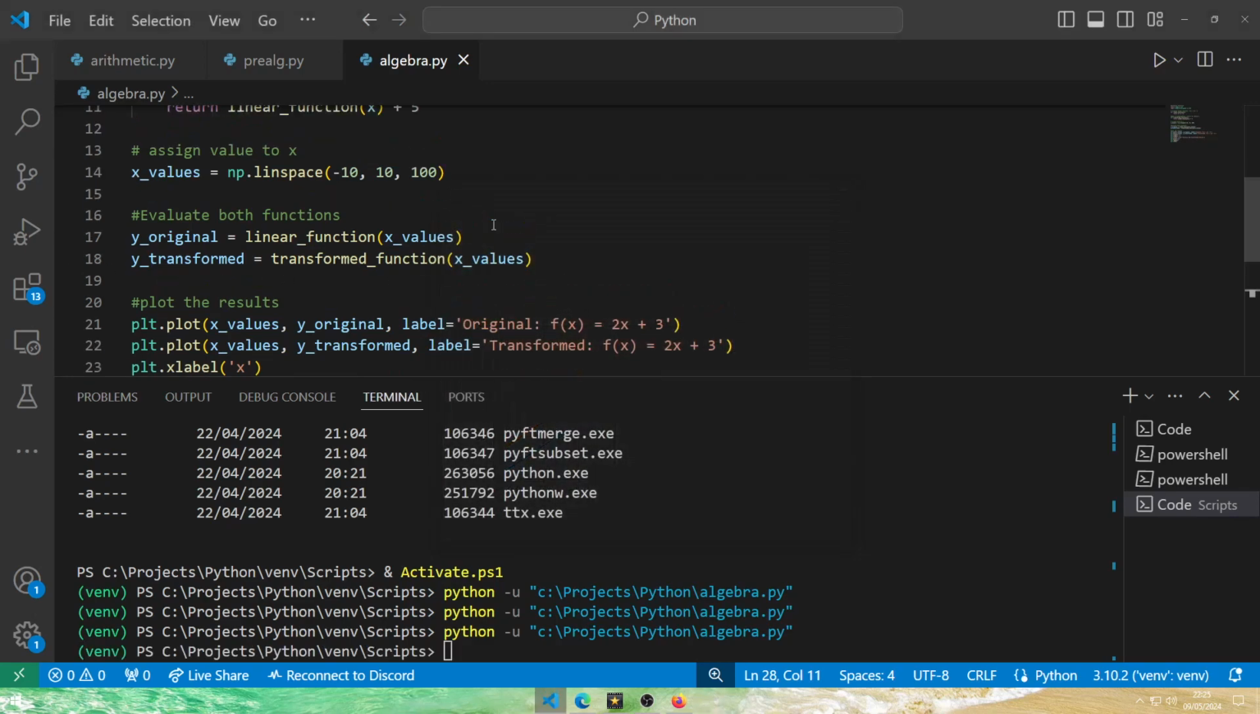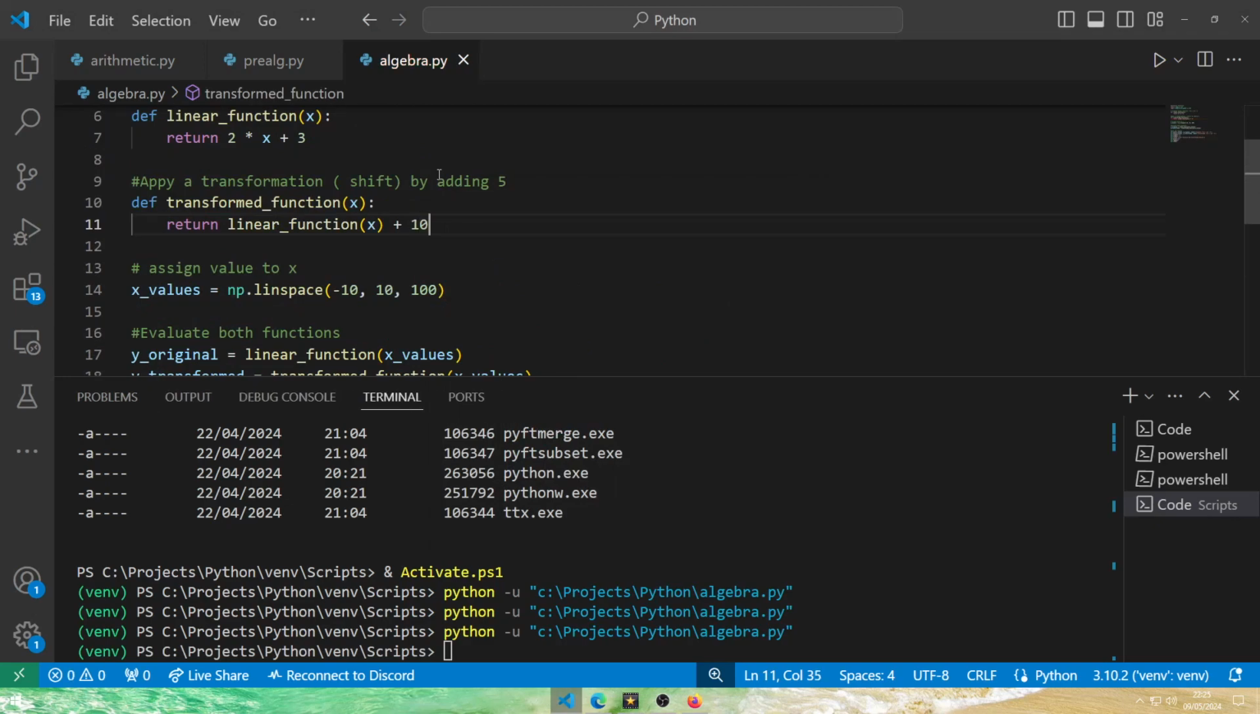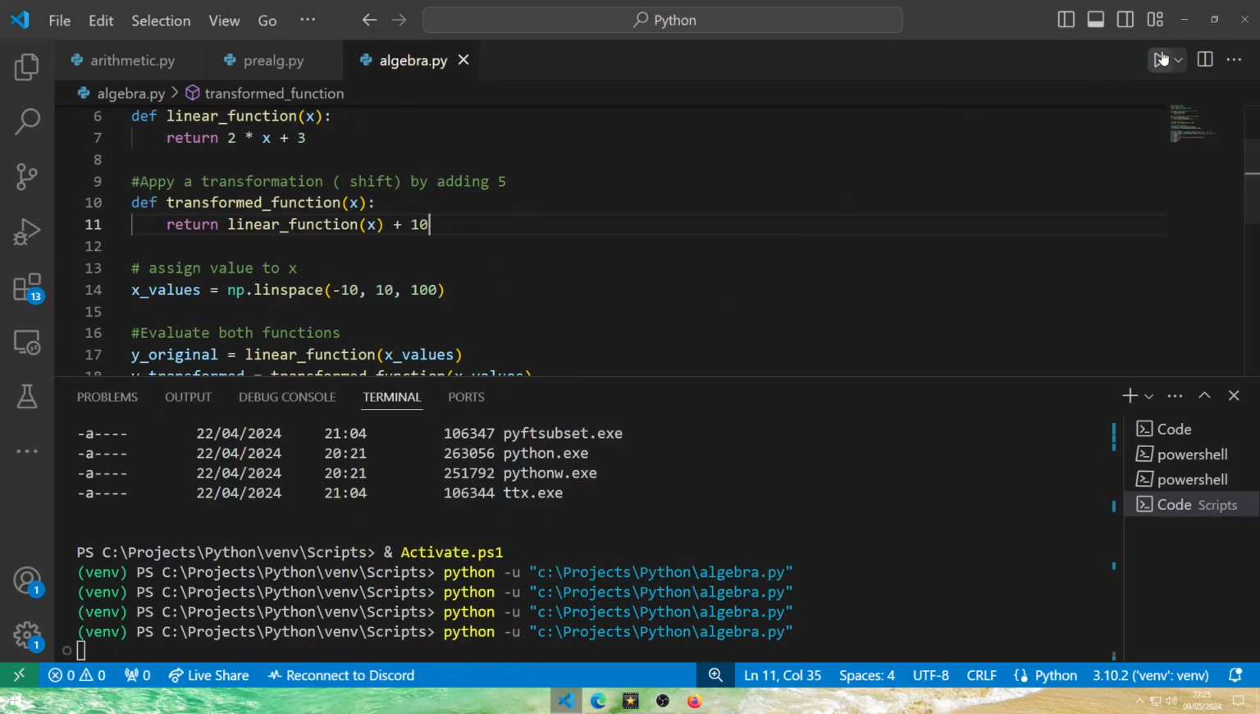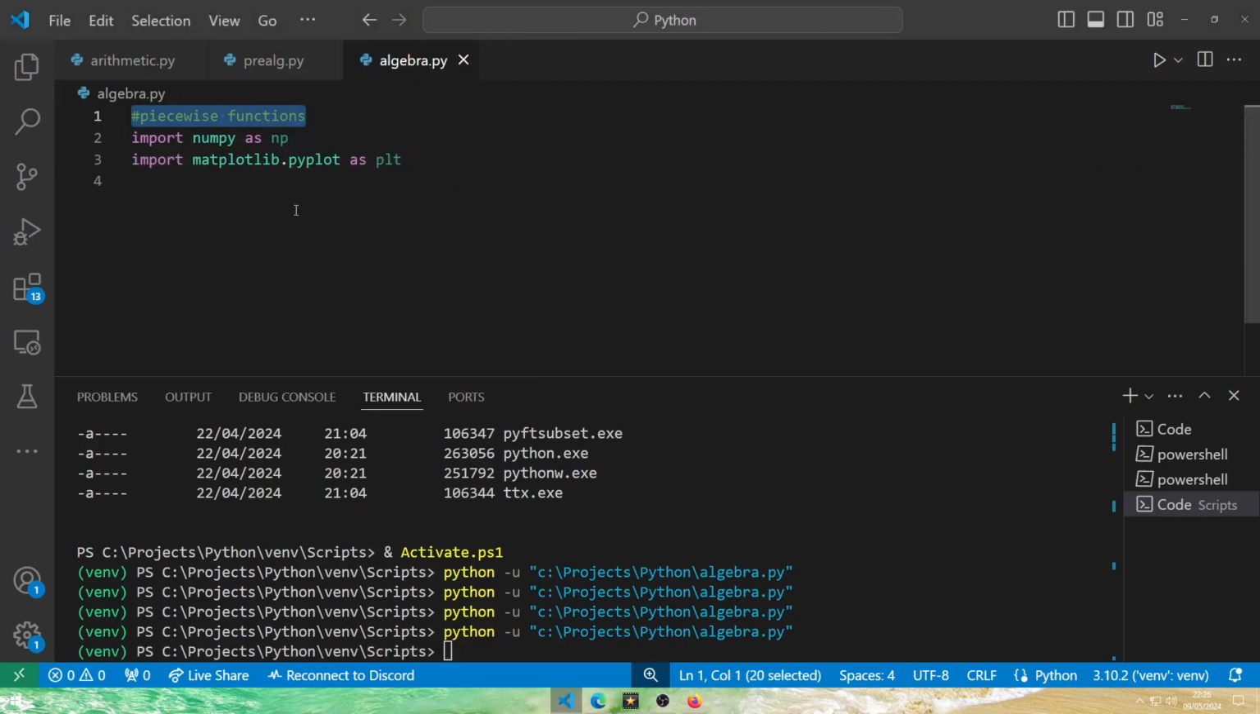And if I close this, we can run this again by adding, let's say, 10 to it instead of 5. And now if I rerun this, we can see there's a bigger gap in between the two now. So now let's move on to another topic in algebra called Quadratic Formulas.